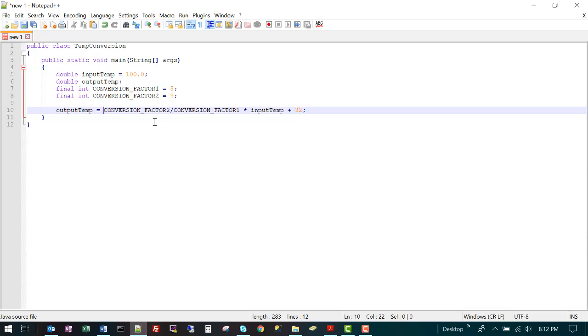Just to unpack what we've done here, the value of conversion factor 2, which is 9, divided by conversion factor 1, which is 5. This slash, this right-leaning slash is our division operator. There is no minus with the dot above and below it. So that's the fraction indicator. The right-leaning slash is very common. Division operator in lots of programming languages.